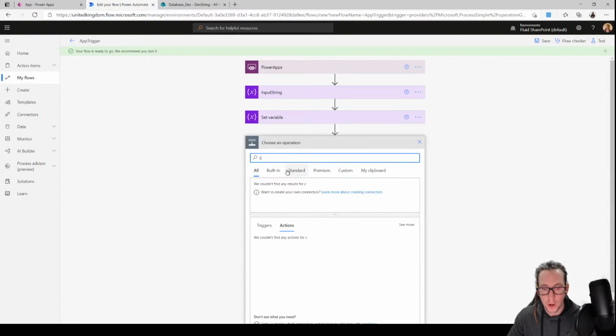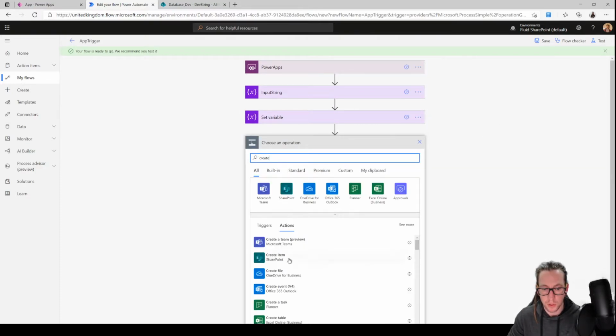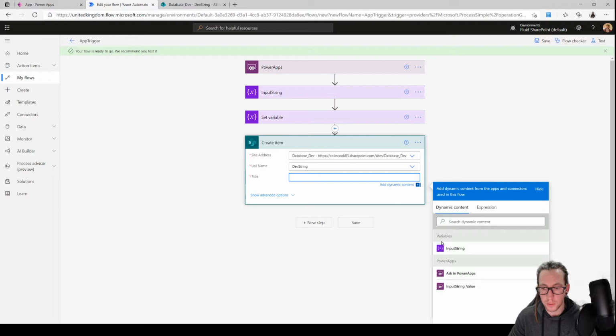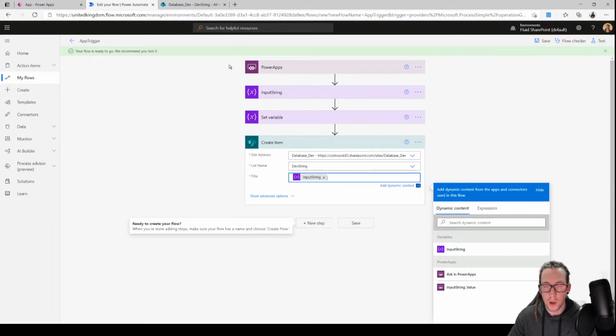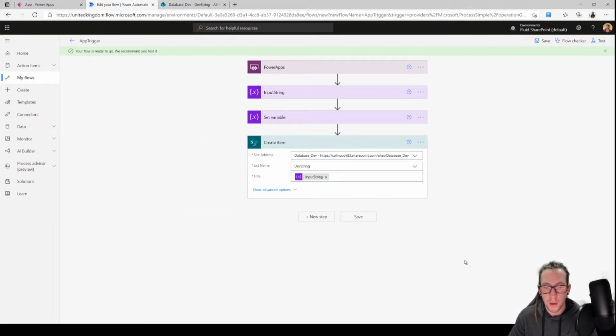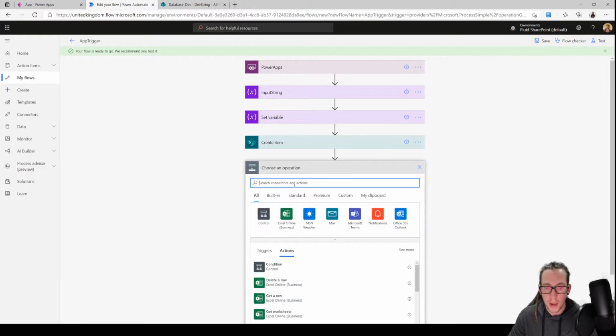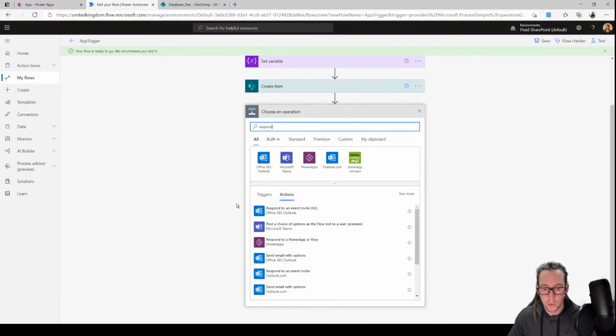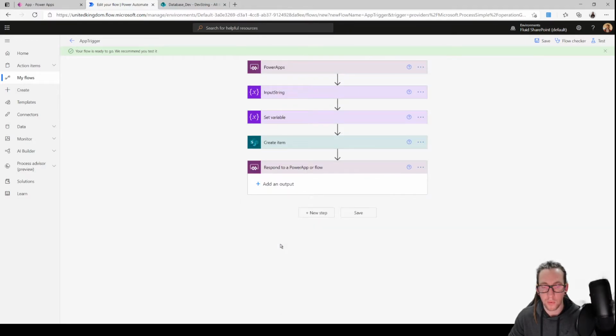And then we're going to create an item in my SharePoint site, dev string. The title is going to be the new input string. So we're going to do our manipulations, create an item, and then we can use an operation called respond to Power App or flow.